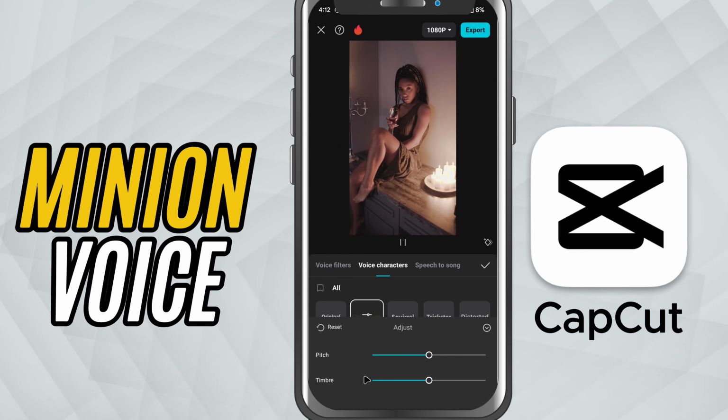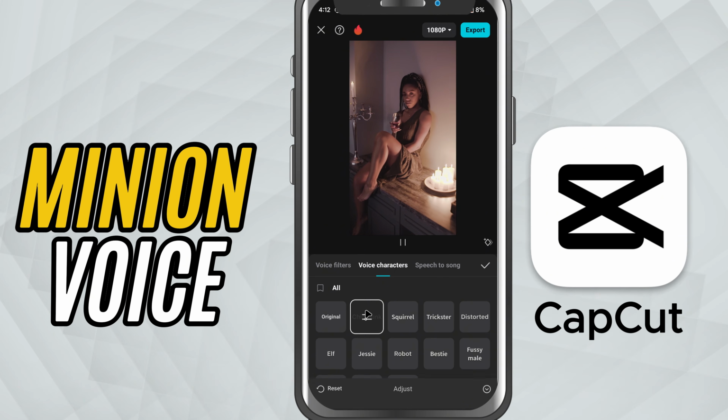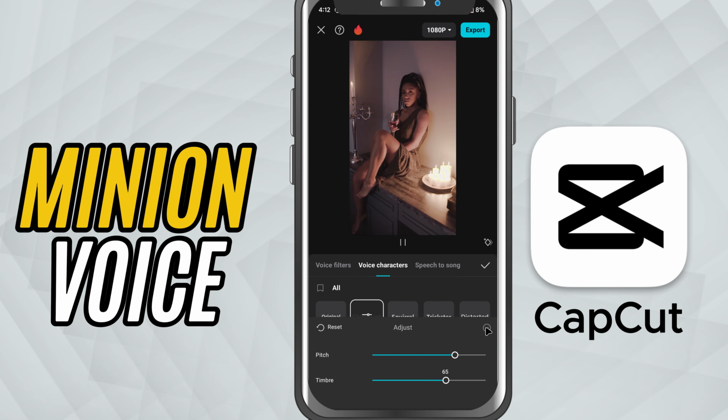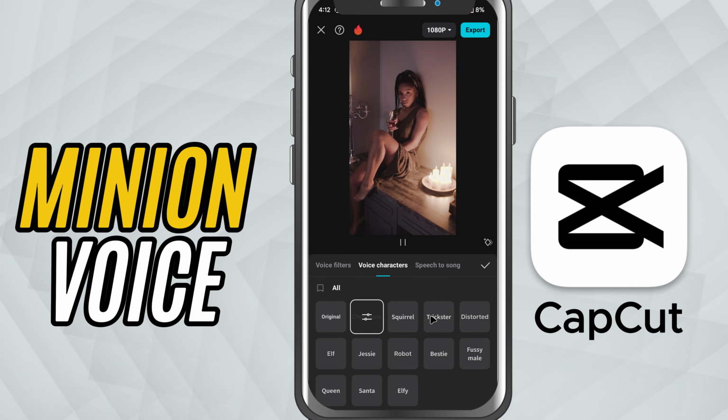Next, play around with the pitch and timbre sliders to fine-tune the sound. Increasing the pitch and adjusting the timbre can really help you get that classic Minion-style voice.